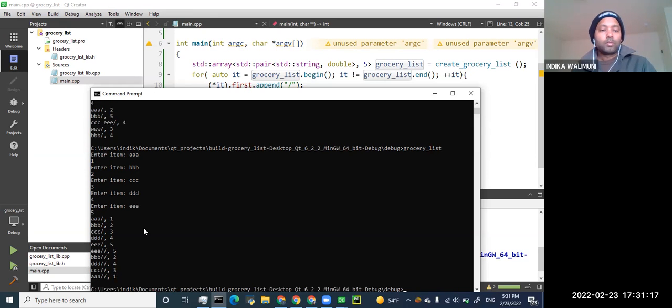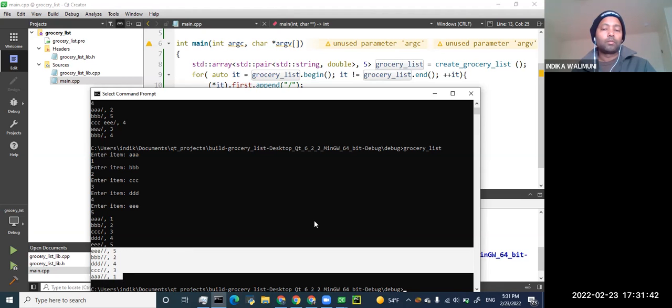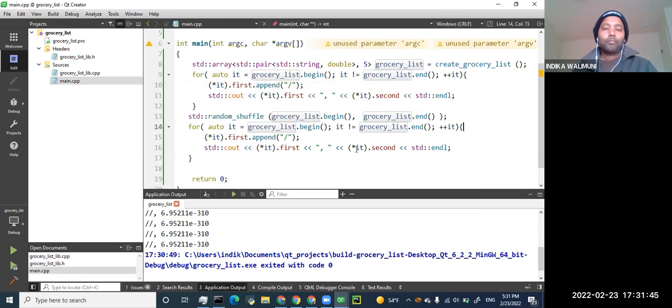All right, so see that, this is the sequential print, and this is the random print. And you can see that first is 5, 2, 4, 3, 1. It's the random, right? And accordingly the items also printed that way. So this is the random printed one.